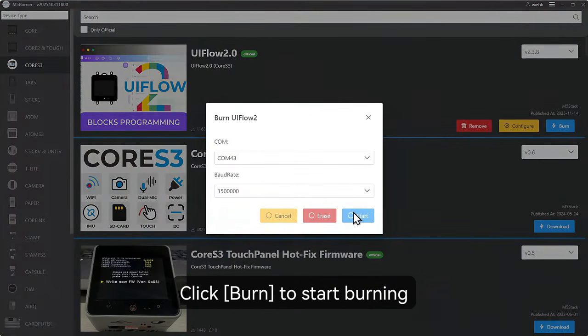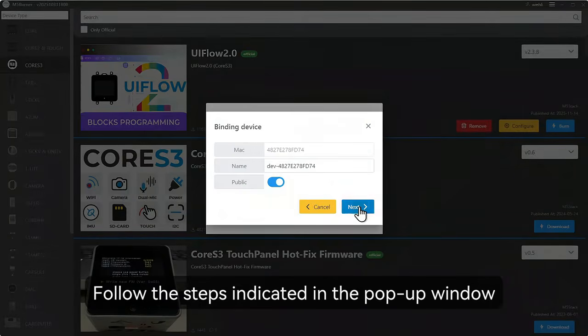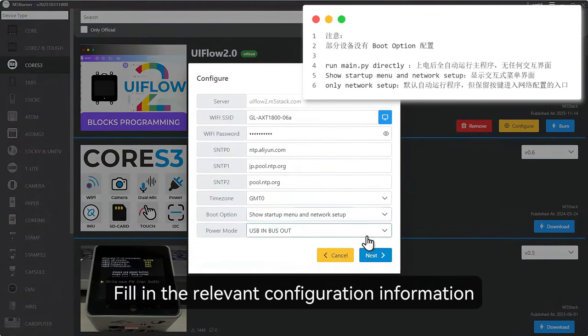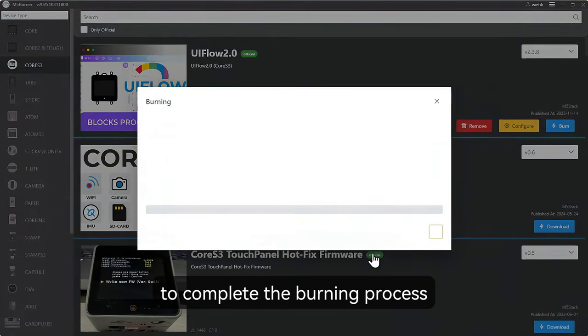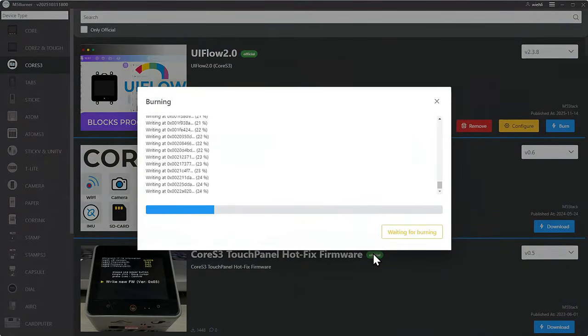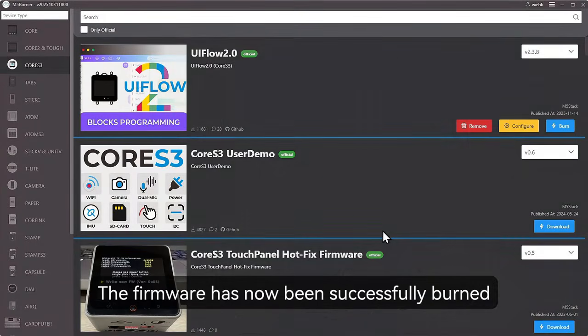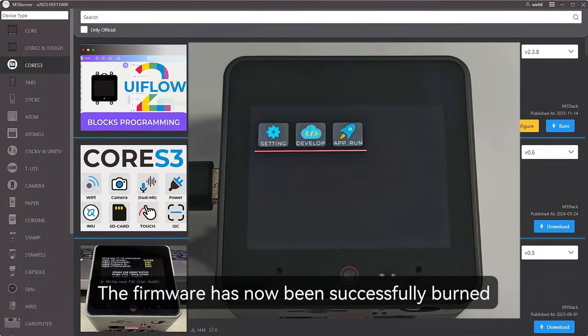Click Burn to start burning. Follow the steps indicated in the pop-up window. Fill in the relevant configuration information to complete the burning process. The firmware has now been successfully burned.